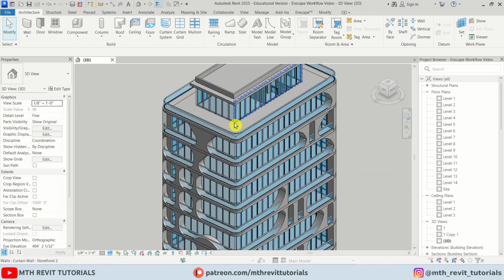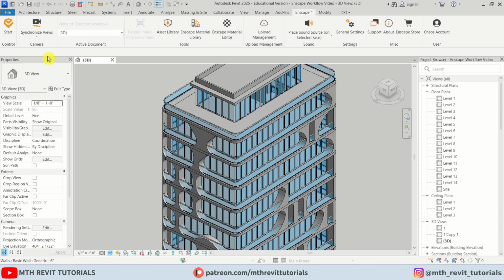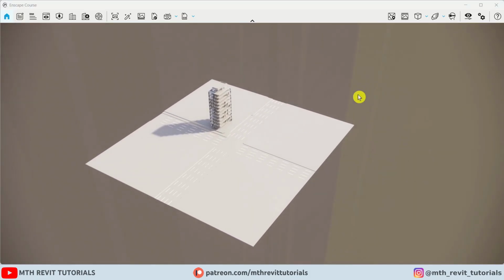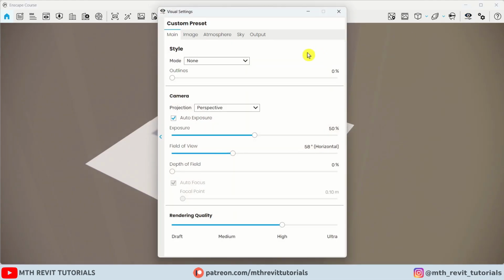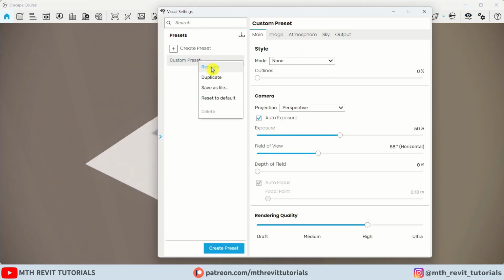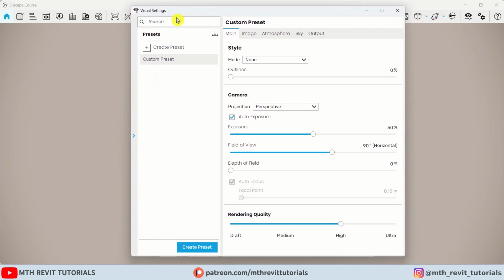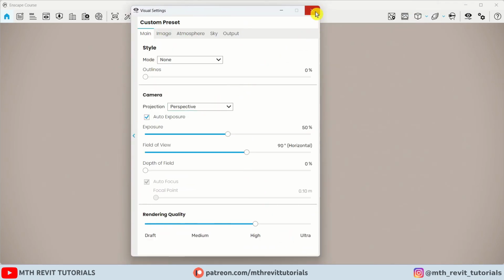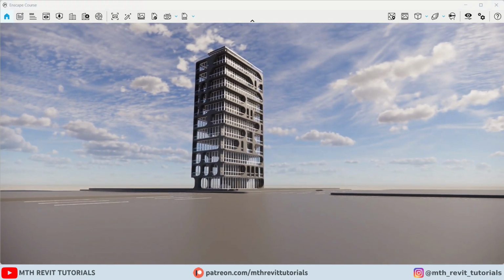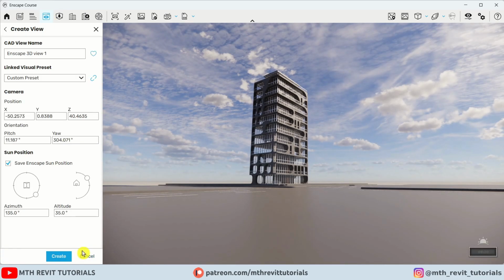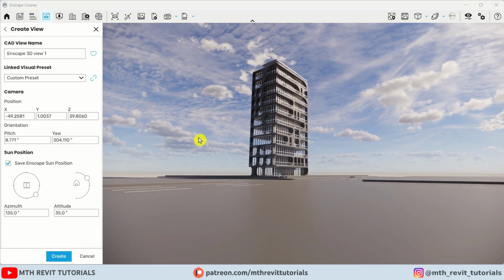Now that I have finished creating the materials in Revit, let's launch Enscape. We'll begin by setting up the camera view. First, let's reset the previous settings. And I'm going to double click to zoom in onto the model. Let's open up the view management window and click on create view. Since it is a high-rise building, I prefer to create a vertical rendering.